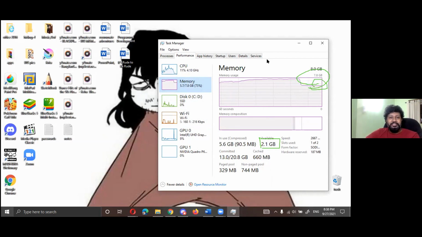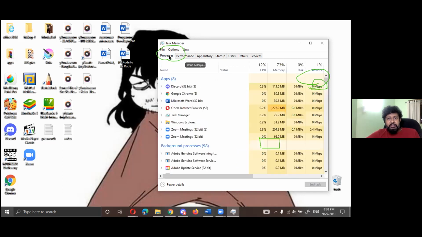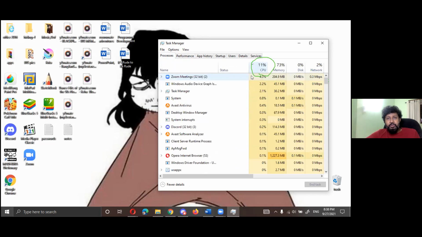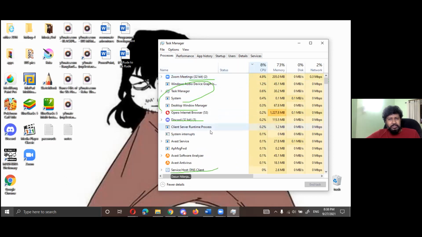Question: is the CPU going high? It heats up possibly because of high utilization. How can you see that? Go to the processor and click on CPU if your computer is using more CPU. You can see which programs are using the CPU mostly. In your computer, Zoom is using more CPU power, then the system and Discord some amount, the task manager some amount, and very little otherwise. That is good.